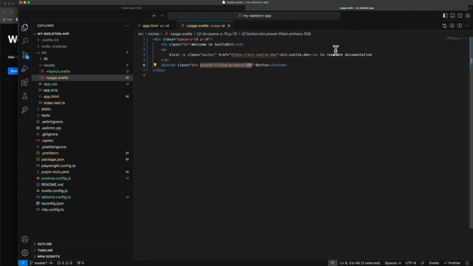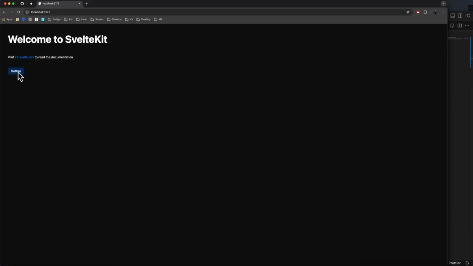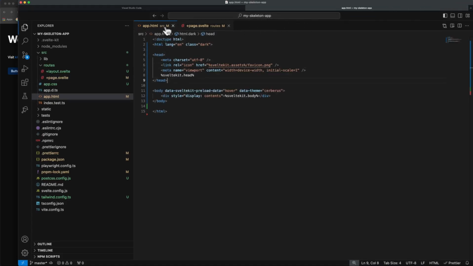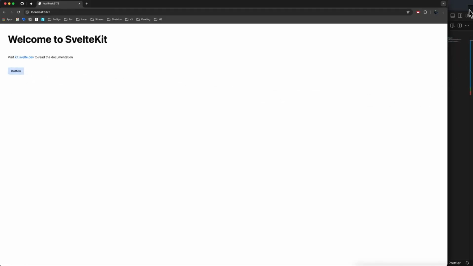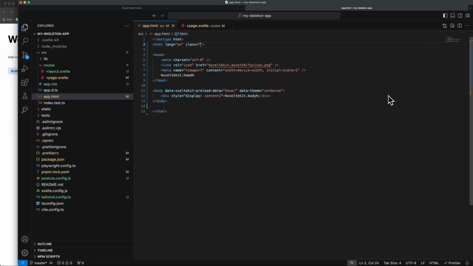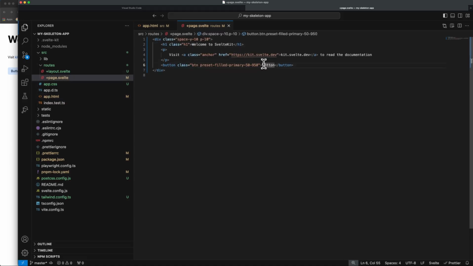We'll save that and take a look, and we get a nice blue button, which is our primary tone. Now we can also do, as I was mentioning a moment ago, the color pairings where I could do 50 and 950, and we could save that. And now we have a nice dark button here, and then if we switch to light mode, a nice light button here. So it's adhering to that light and dark mode color balance with the color pairing system.